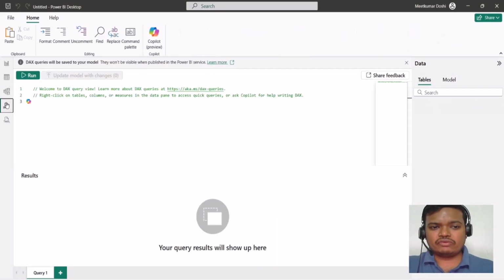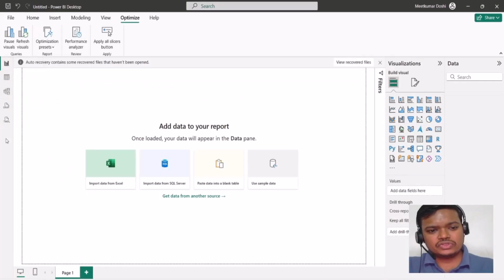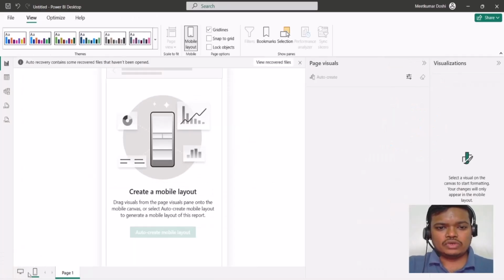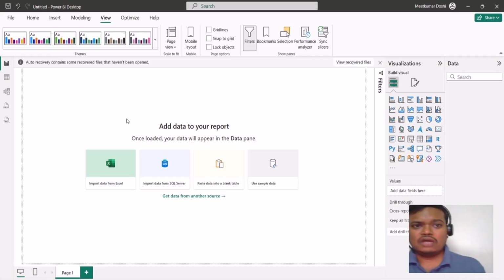This is the DAX query view, where we are going to put some code whenever required, and the TMDL view, which we are not going to go into, but it is available. So these are the different views available. Currently it is showing the desktop layout view. If you want a mobile view, you just have to click over here. This is the basic thing I wanted to show you. Now, if you want to add one page, how can you add it?